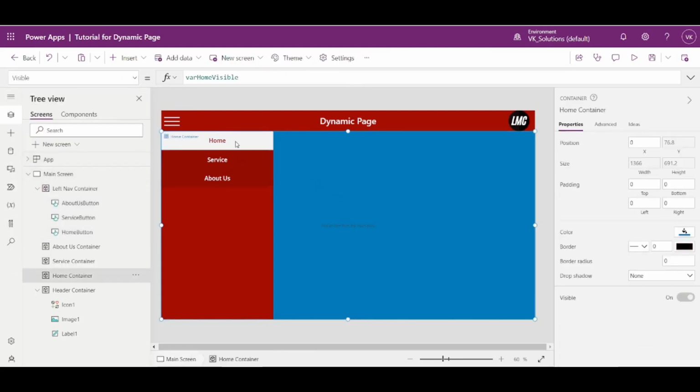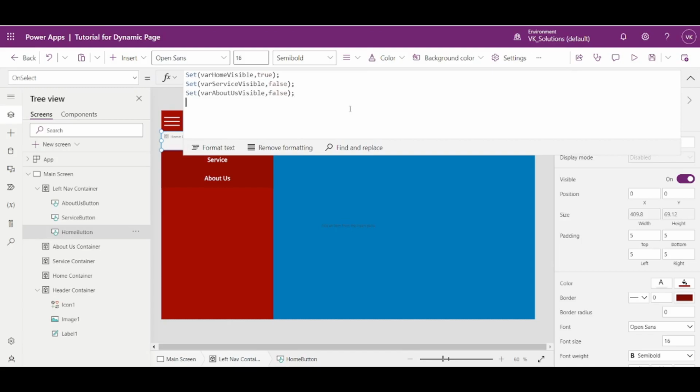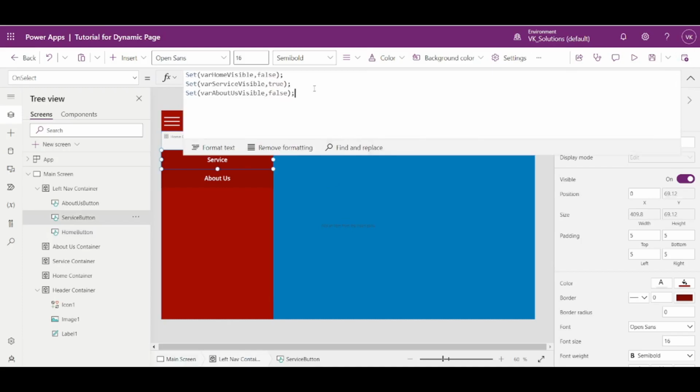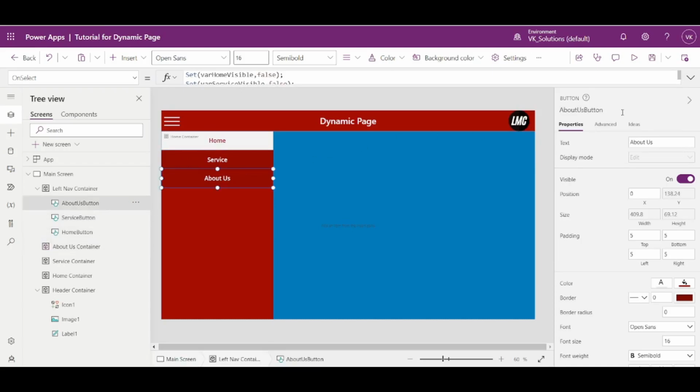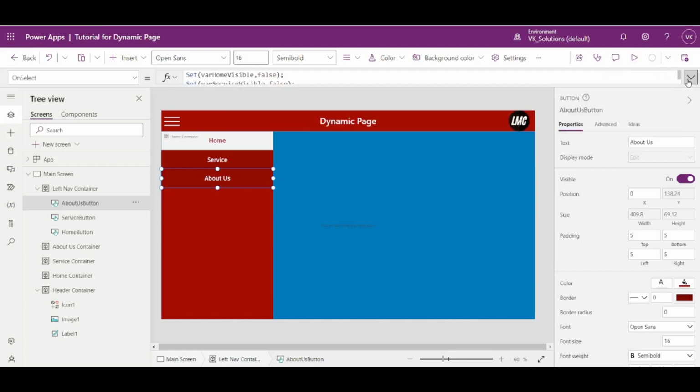Now if you click on this home button, go up here, just paste this code here. Go up here, just paste the code here. Go to about us, just paste the code here, and let me save this code. Then we will run this code, then we'll play the app.